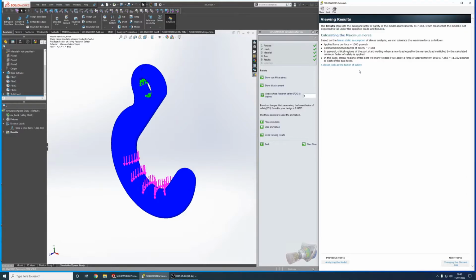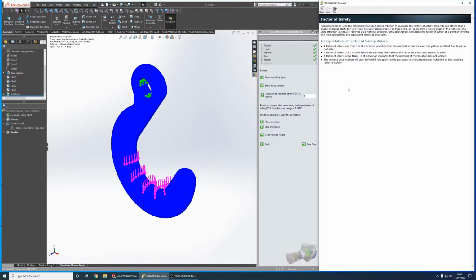If we have a quick look into the factor of safety, this basically says that because it's greater than 1, the material has not started to yield yet, so it's still acting within its linear range.